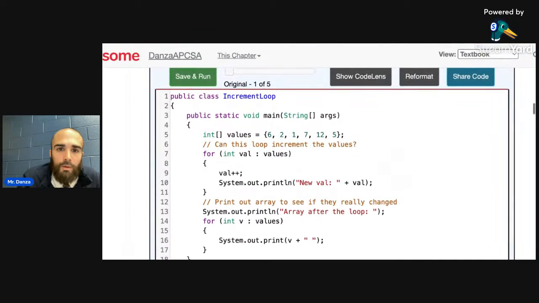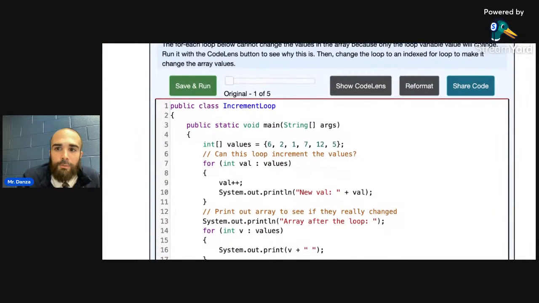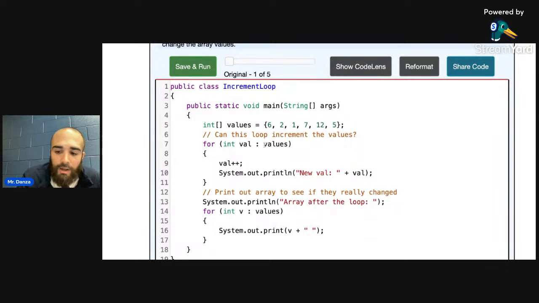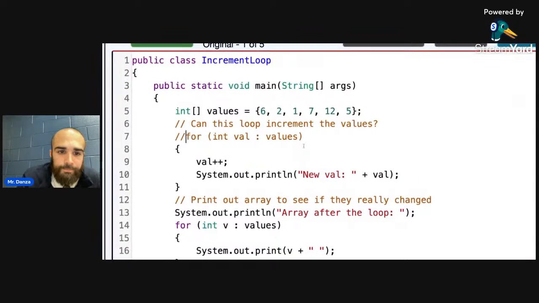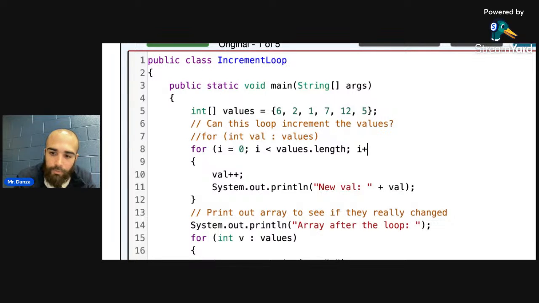Okay. So what does it want us to do here? It says change the loop to an indexed for loop. So when you see indexed for loop, just think of the for loops that we've dealt with in the past. So check this out. I'm going to comment out line 7 there and change this to a regular for loop. So I'll say for int i is assigned 0, semicolon, as long as i is less than values.length, semicolon, i++, end parentheses.